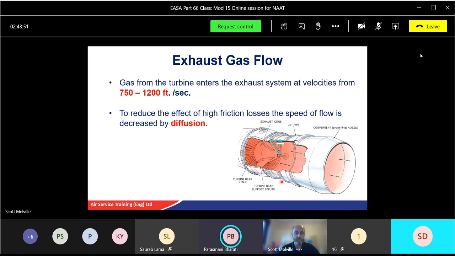Sir, where is the afterburner then? Don't worry about that. We'll come on to afterburner. What do you think the hole in the back of this exhaust cone is going to be for? For diffusion, sir.